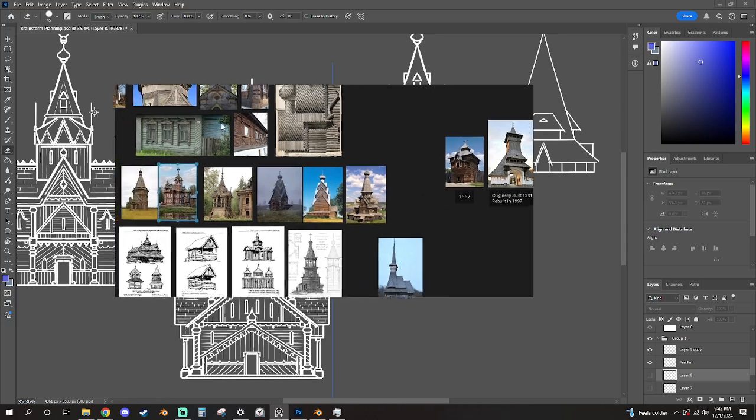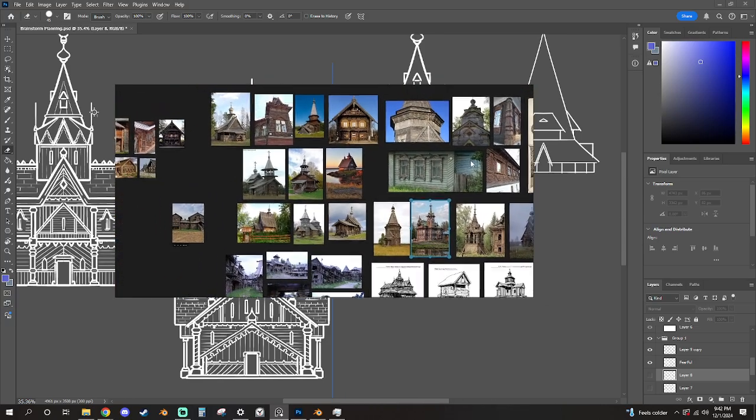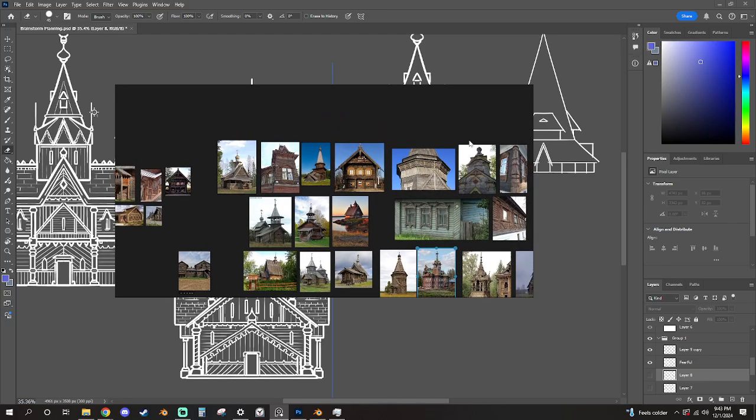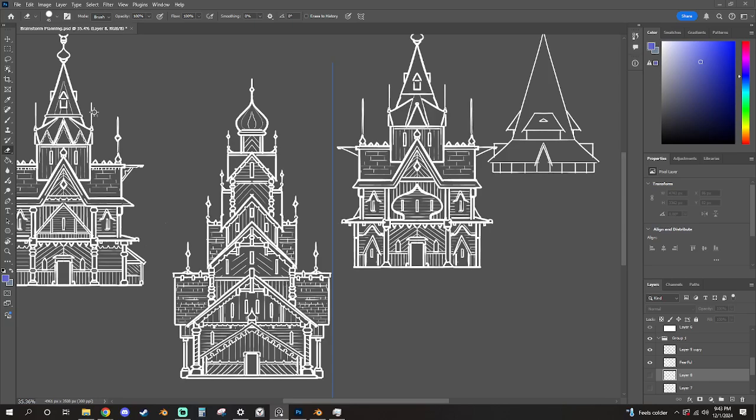Being real careful here not to show anything that's from the later stages. Actually, let me do it on my other screen. That'll be a lot easier.